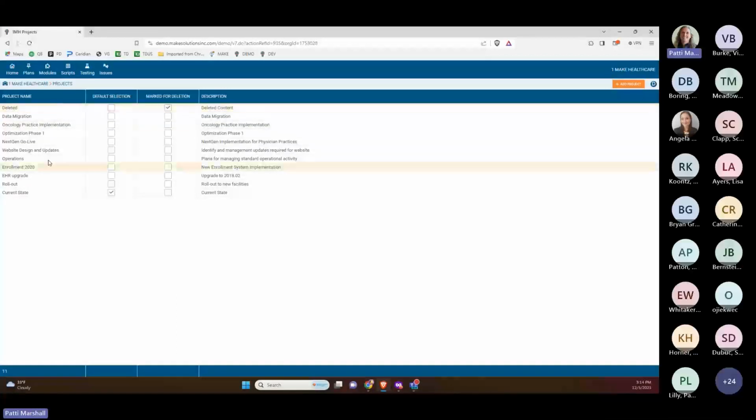In the meantime, any projects that you currently have will show here, and you're going to want to have current state as the default. If you're working on a major project and you're building a whole bunch of content, then there might be some sense in, for a period of time, changing the default to be that project. So if you've been live and you've had your system live for a long time and you've been working in current state and you're re-implementing, you're moving to another EHR vendor, or you're deciding to work on a major upgrade, then you might want to come in and change this default. Otherwise, the recommendation would be to have it at current state.